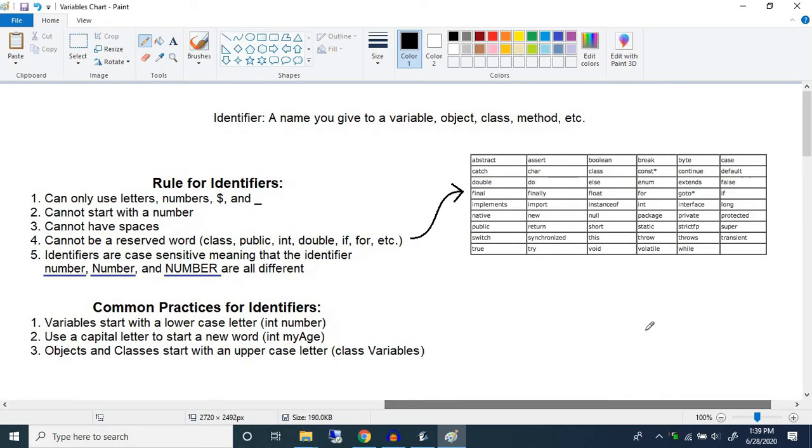So first of all, what is an identifier? Well, an identifier is a name you give to a variable, an object, a class, a method. We'll get into what all of those are in later videos. But it's basically a name you give to something in your program. Something that you have the control to name.